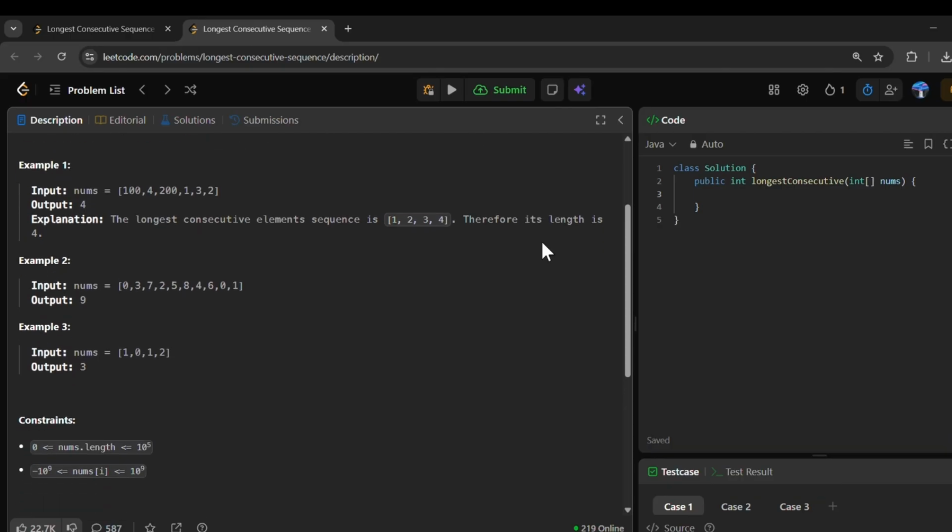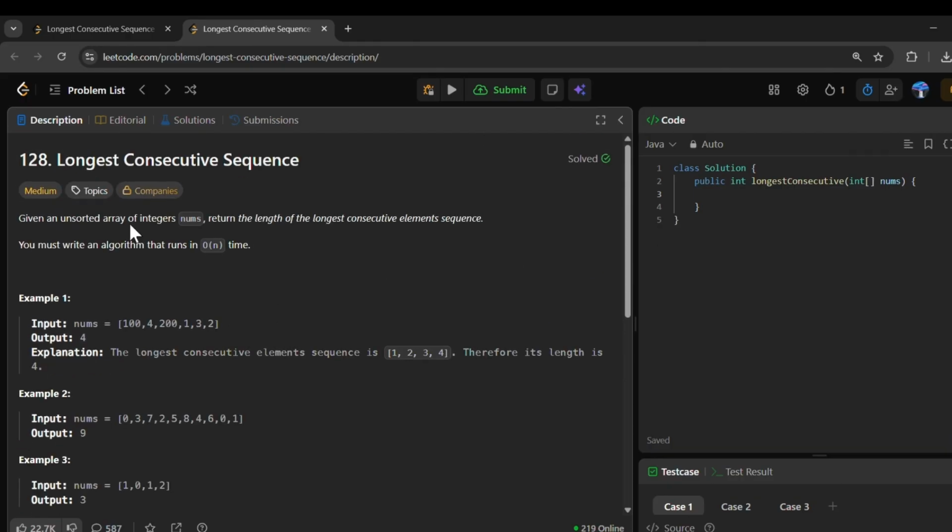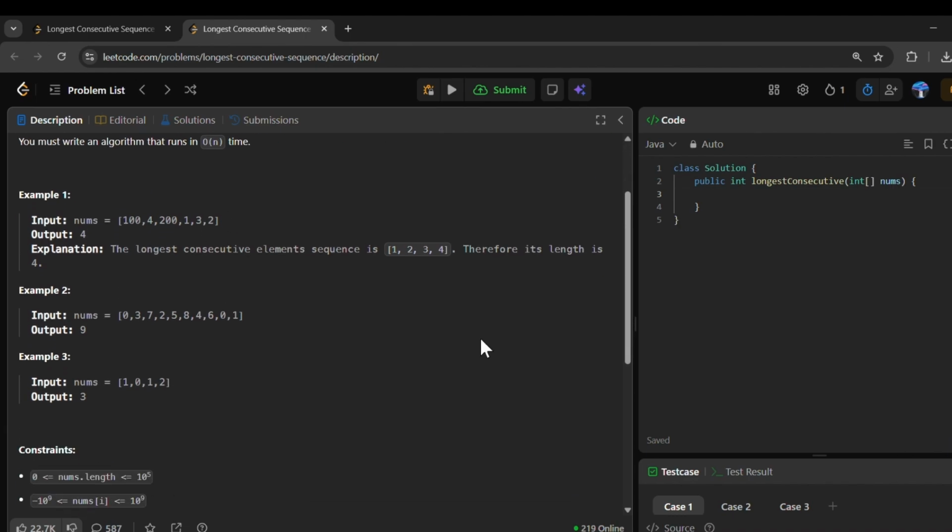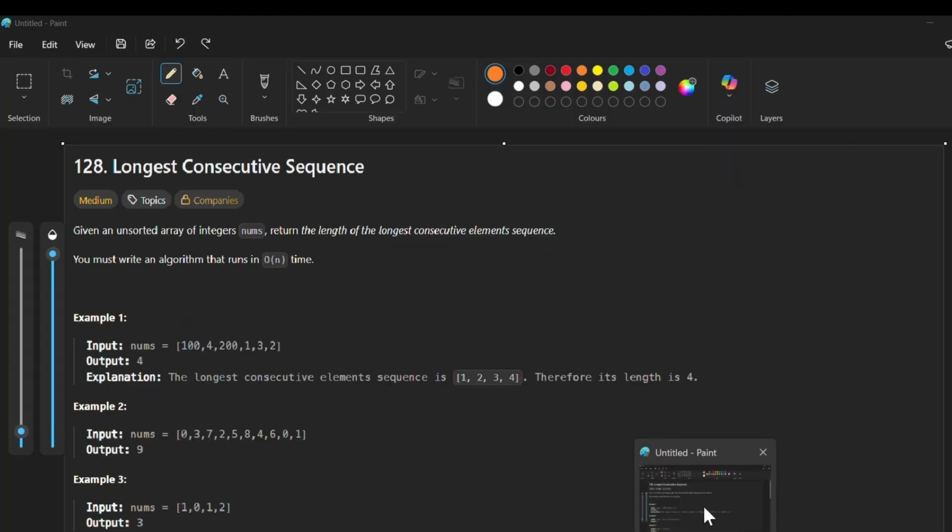Here I will explain the question in very detail by copying this photo into Paint, and I will explain here, and after that we will move to the coding part. Here they have given the input nums, right? First of all, what the question describes: it is asking for the longest consecutive sequence length.